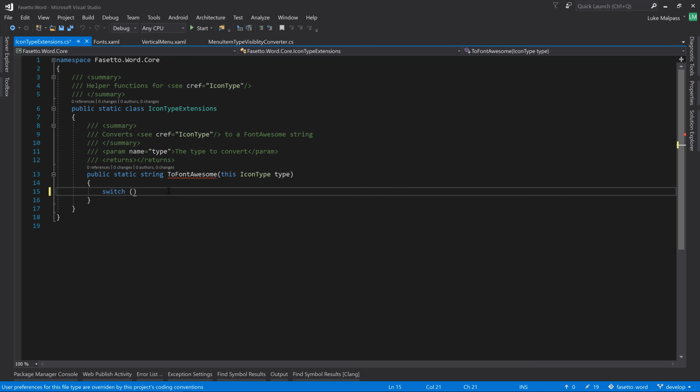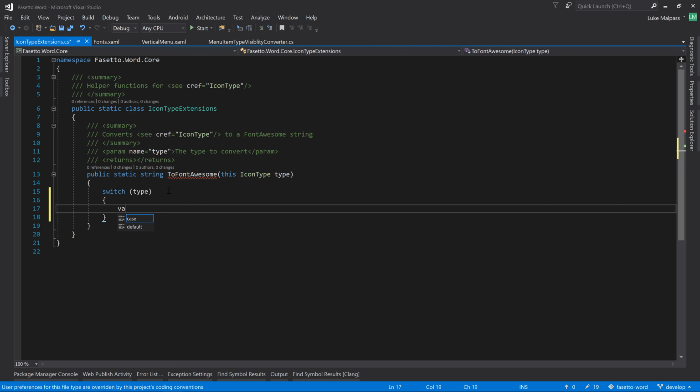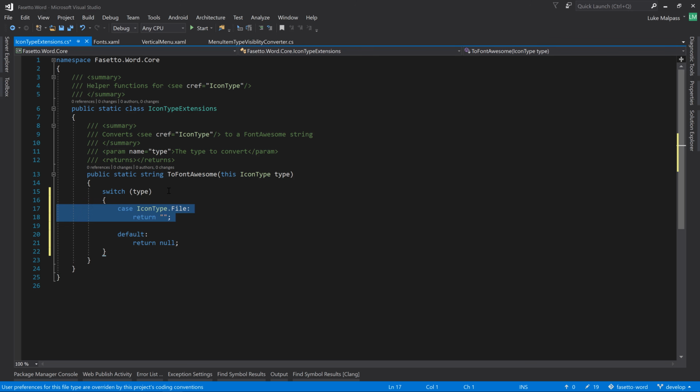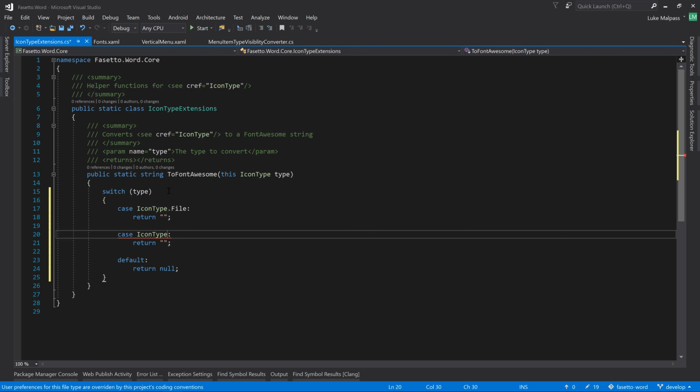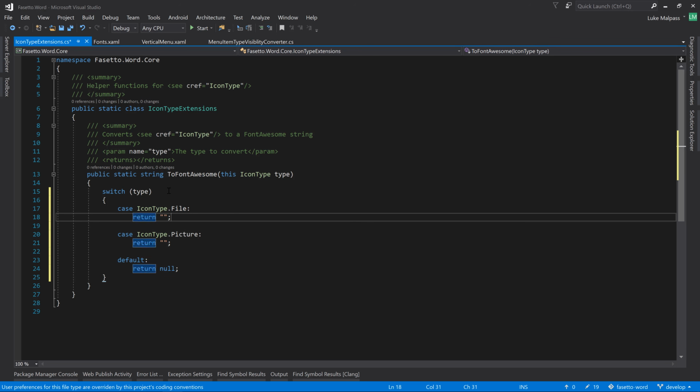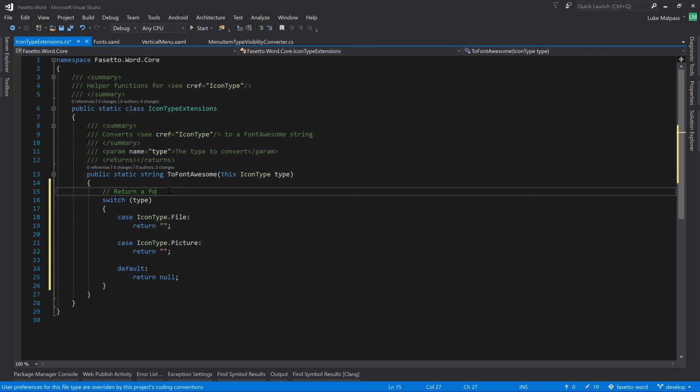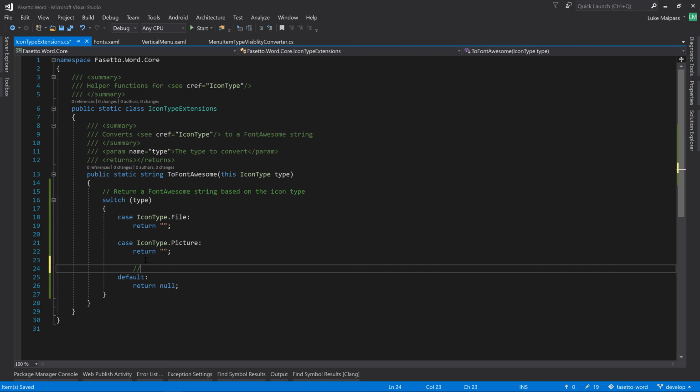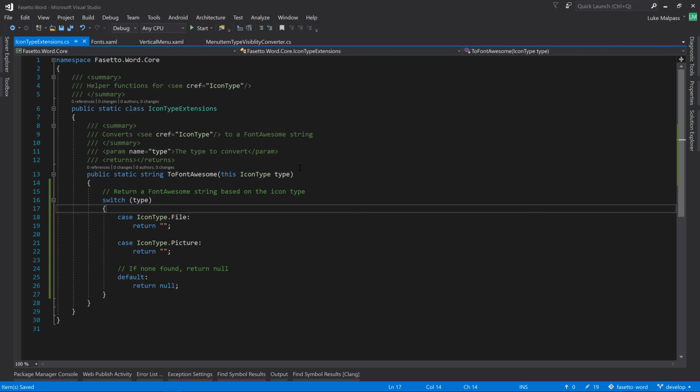So now we just simply do a switch on the type. The default, we return null. Otherwise, in the case of file, we return a certain string. Case of picture, return another string. So return a Font Awesome string based on the icon type. And you can change this default behavior to return something different, but for now, file and picture.